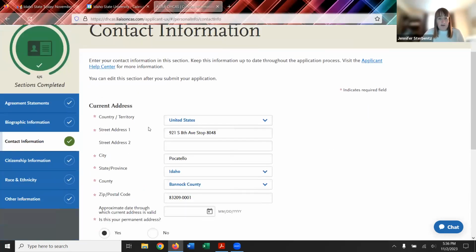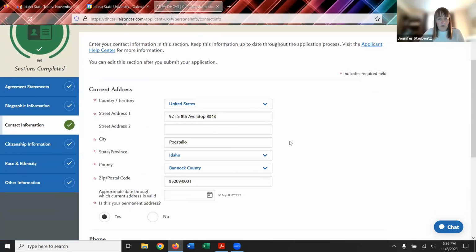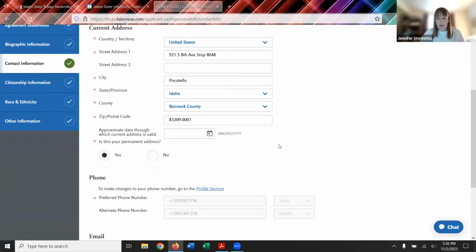Same with contact information. We want you to list your current address and let us know if it's your permanent address. The reason for this is when we're organizing applicants, we like to see what area of the US or what area of Idaho you're applying from. But many of you are living in a temporary location while you're in school. So this allows us to see, oh, okay, applicant A might actually be from Idaho Falls, even though they're attending school in Pocatello. So it's just helpful for us to know. We like to see that information.